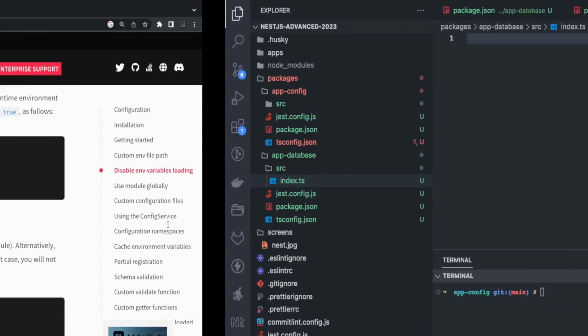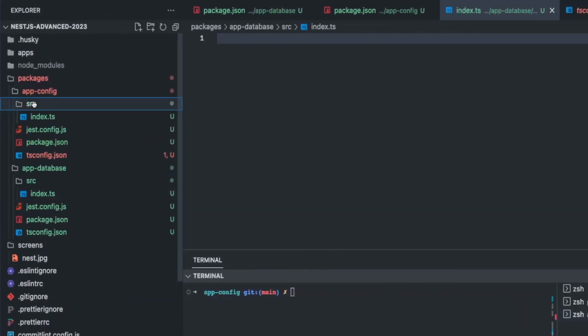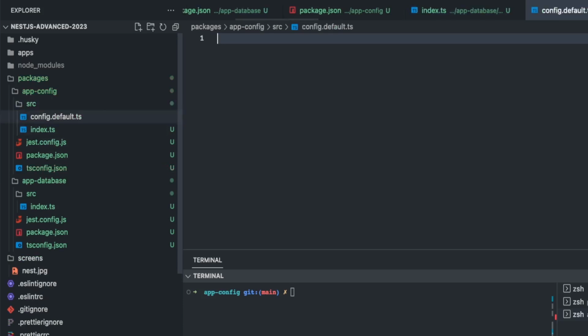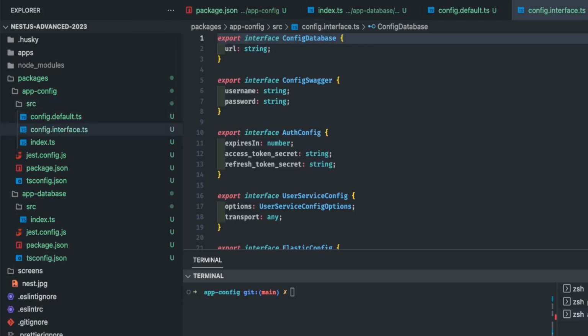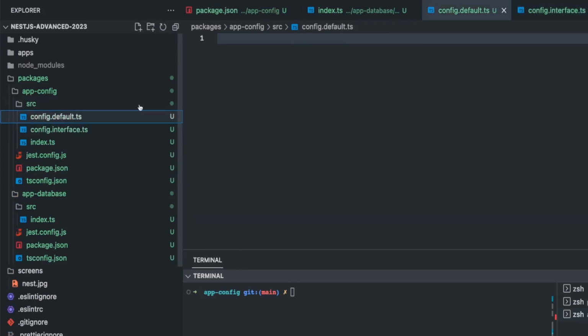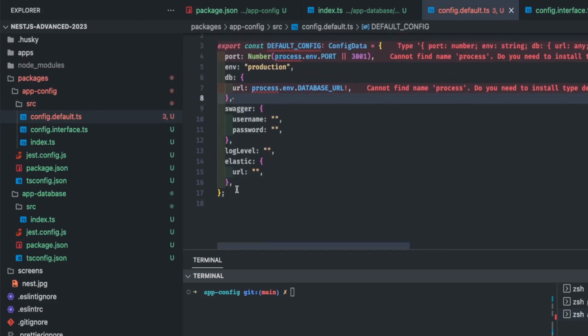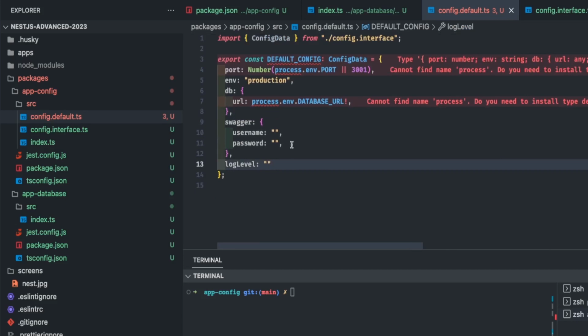So what it is doing is, here in the config module, we will define our interface, config.default. Default.ts. Here we are going to create the interface and config.default. I'm using this package in mostly all my applications. So let's say what we are putting inside config default. We can just say for authentication, Google, Swagger we can keep, and database. These are the minimum variables I need for my application.